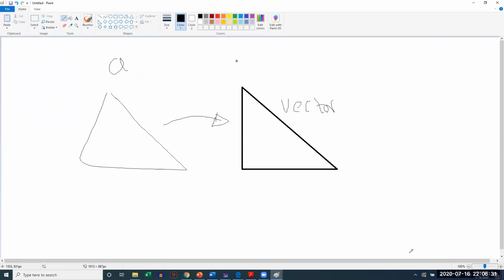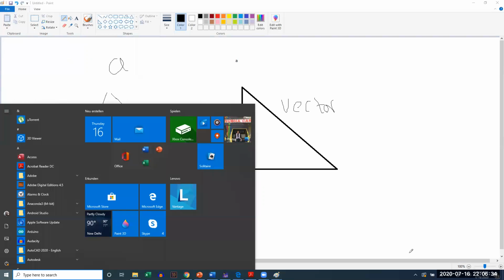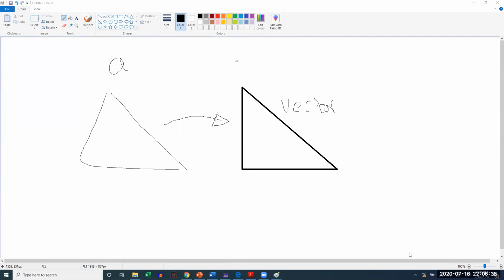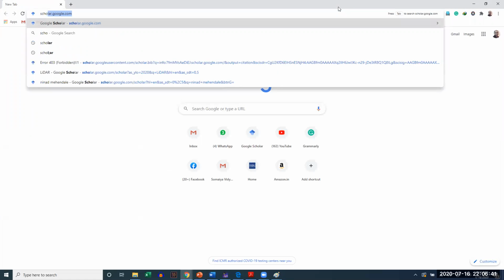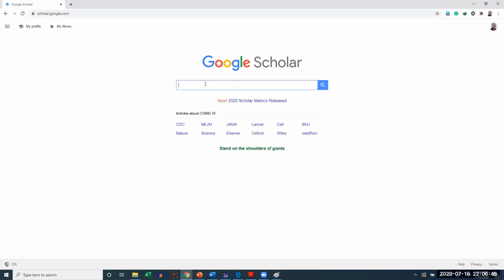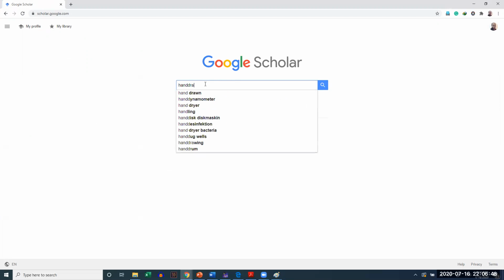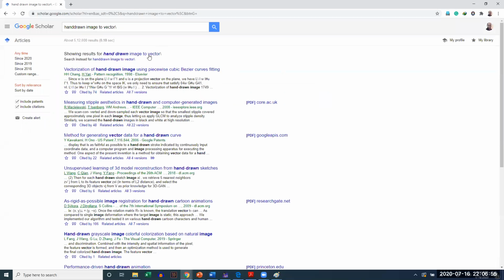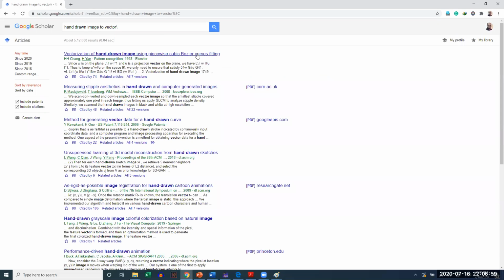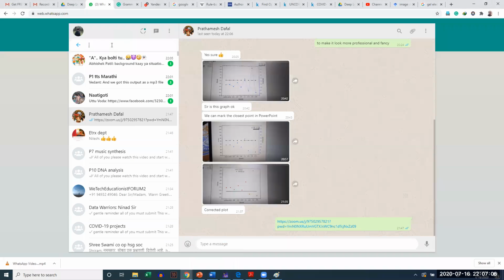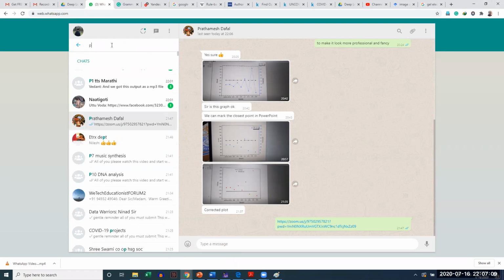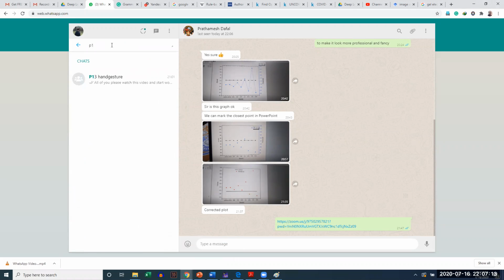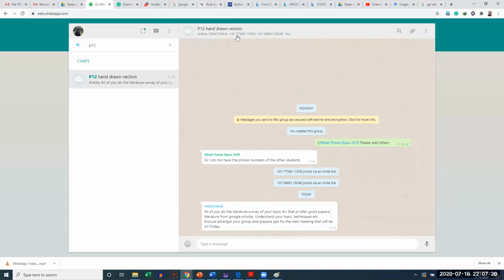Now, task one, as Ankita madam has already given to you, but I will just retell you. Go to this website called Google Scholar, and search for something like hand drawn image to vector, something similar to that, and you will start getting different papers. I don't know how many are there in the team. Yours is P13, I guess. No, P13 is hand gesture, so P12. So for hand-drawn vectors, you are three people.